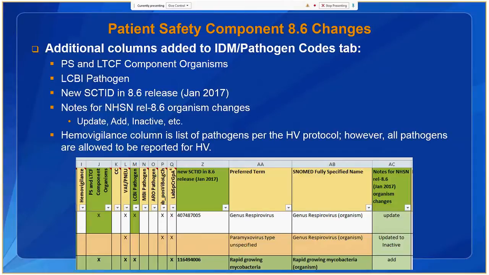And you can see on column AC, on the far right, that's where notes were made to update, to inactive, add. So make sure you use those. We've actually made quite a few inactive.